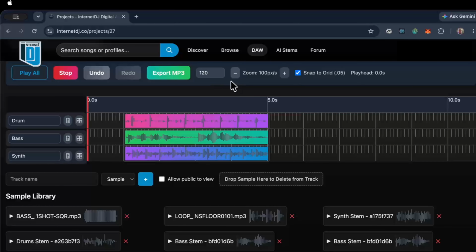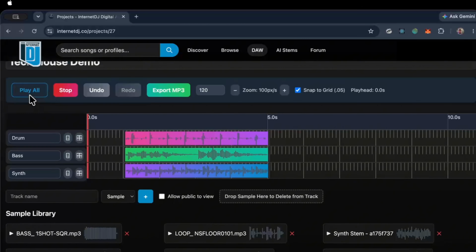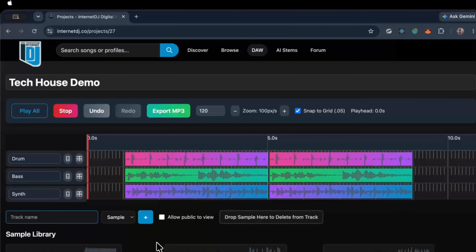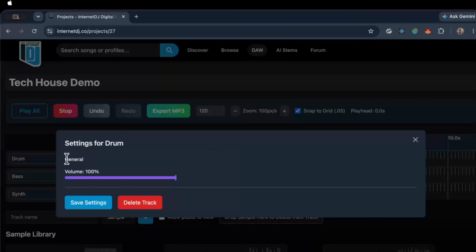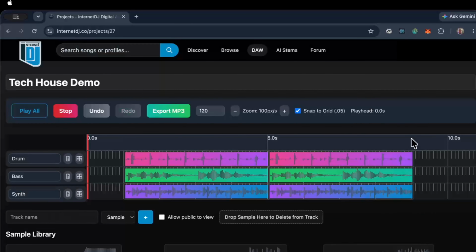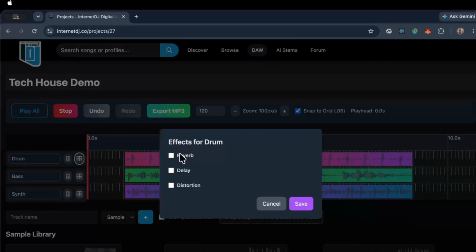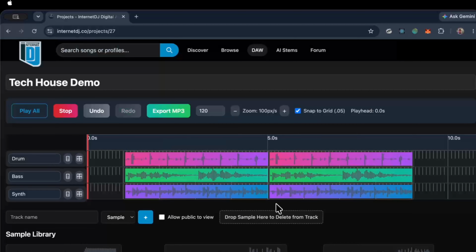We're already at 120 default BPM, snap to grid, and we should just be able to play it and see what it sounds like. And there's your basic start to a song. So hopefully that gets you started with our tools. You can also adjust the volume of each individual track. You can also add additional effects for each track, reverb, delay, and distortion.